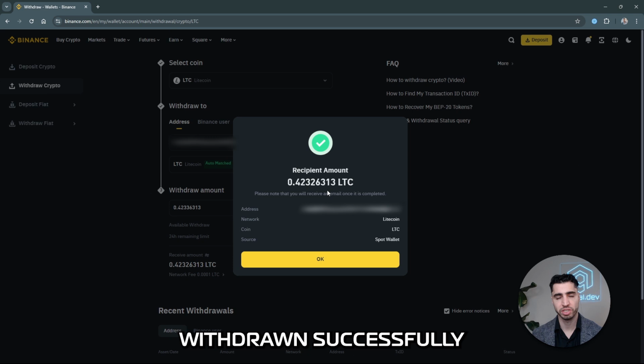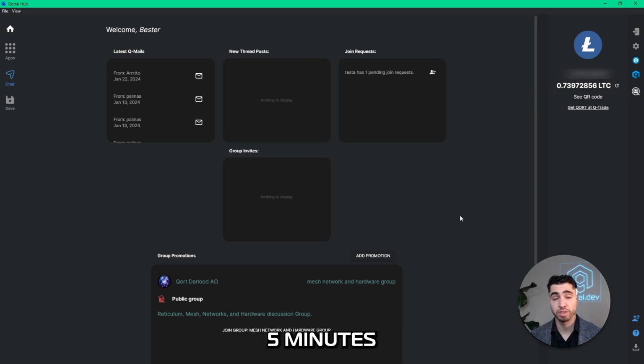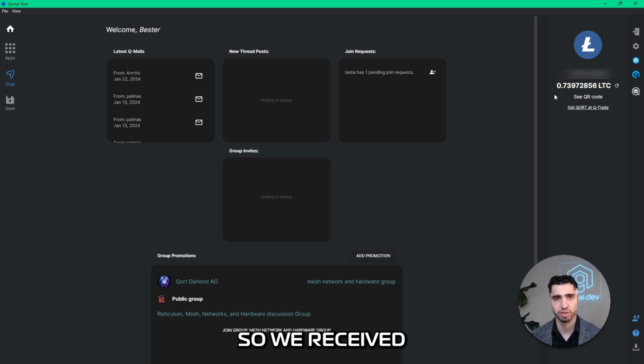Once that is withdrawn successfully, we'll be able to see it on Qortal Hub. Over here will be reflected our new Litecoin balance. So that took no longer than 5 minutes, but we've received the Litecoin funds from Binance. As we can see here, the new Litecoin balance is higher than it was previously, so we received the funds successfully. So once you have some Litecoin in your Litecoin wallet address, the hard part is done, I'd say.